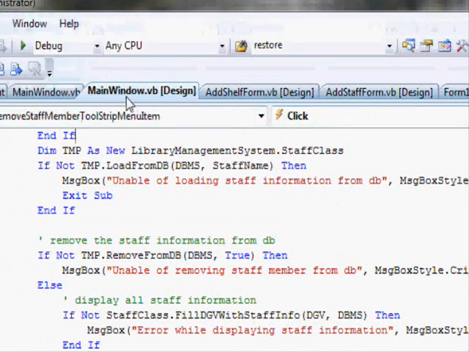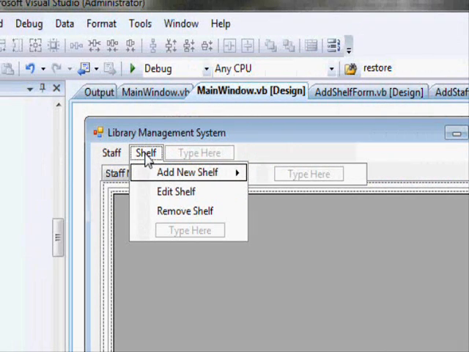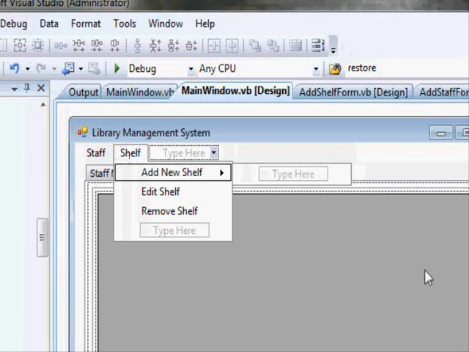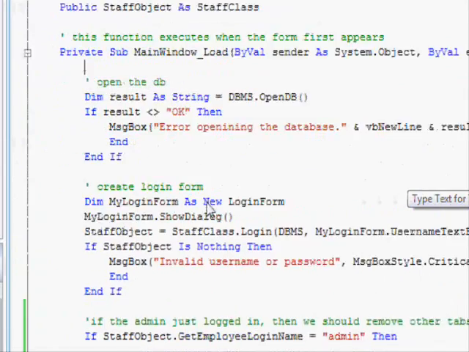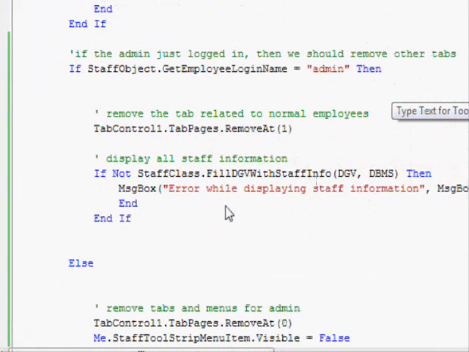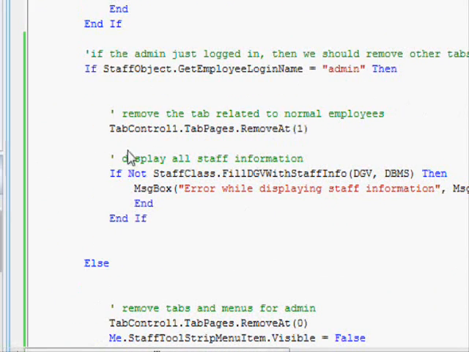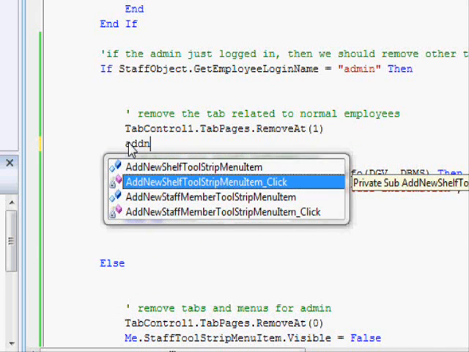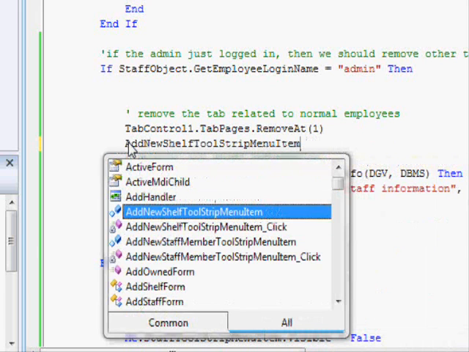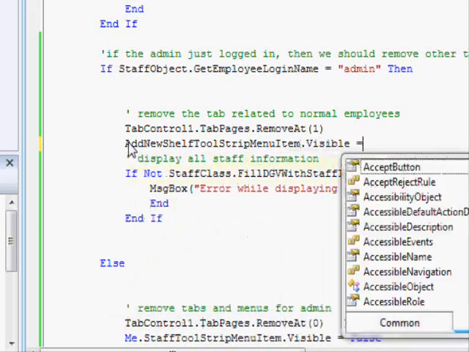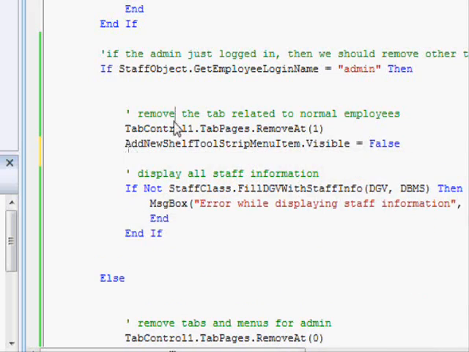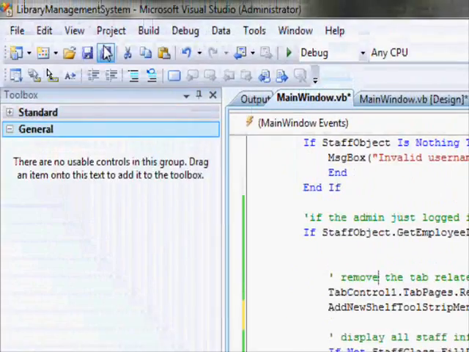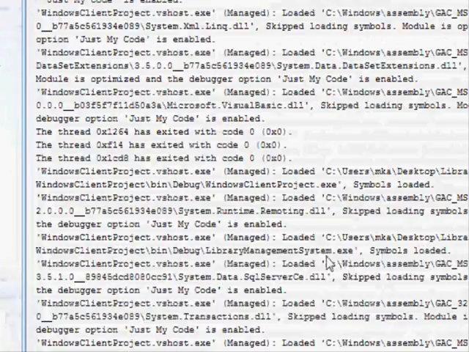Okay, one thing that we need to make sure of is that this menu will be hidden from the administrator, and this is add a new shelf, right? So let's go to the administrator part. Now what do we have? The new shelf ToolStripMenuItem.Visible equals False. That's it. Okay, so save that.